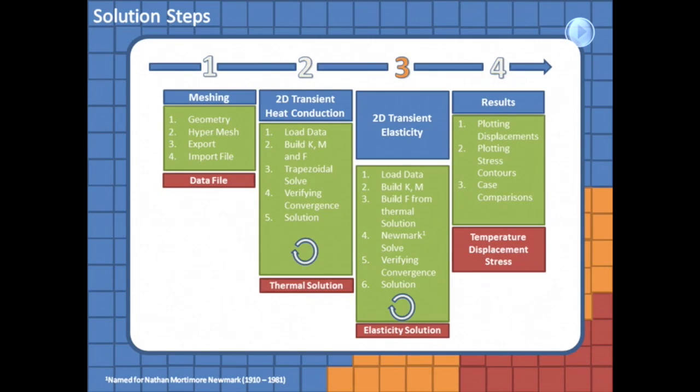Alright, now we're going to look at the 2D transient elasticity solution. From this, we're going to build off the heat conduction solution, build a new K, M, and F, and then use Newmark's method to solve the problem.